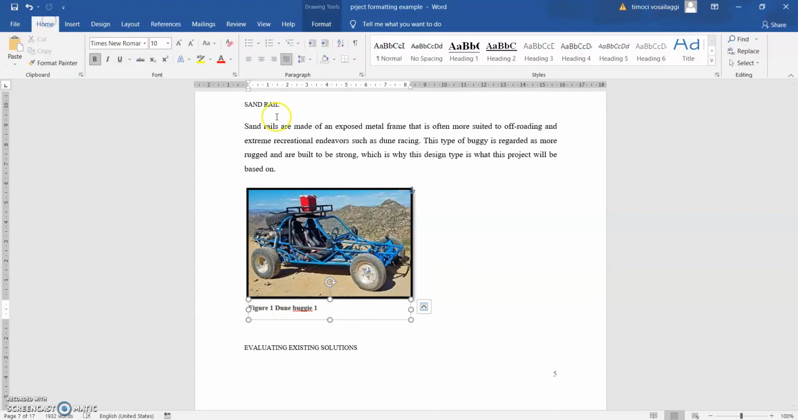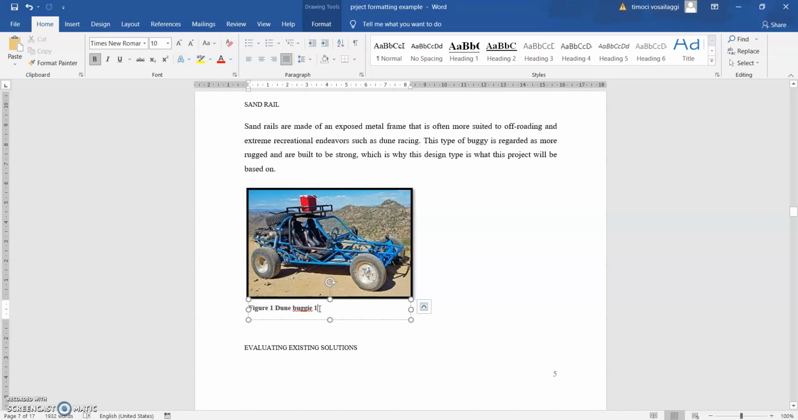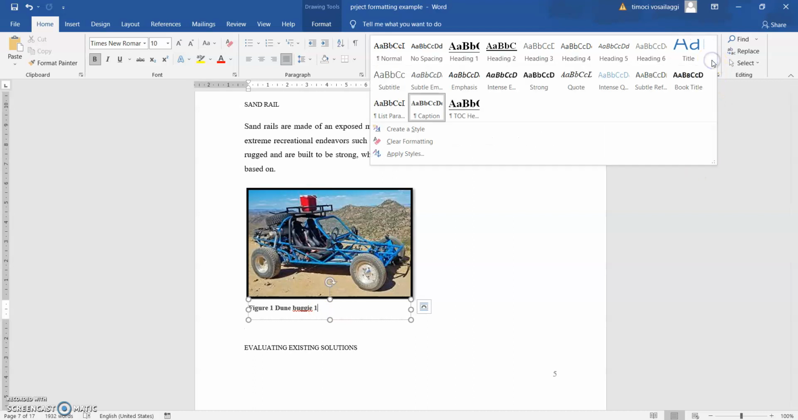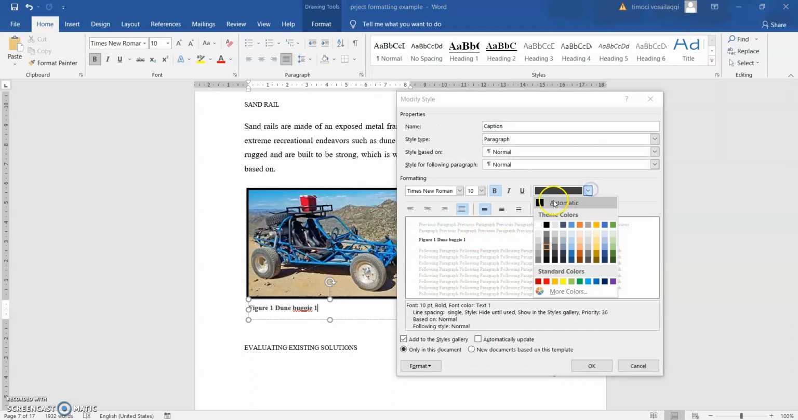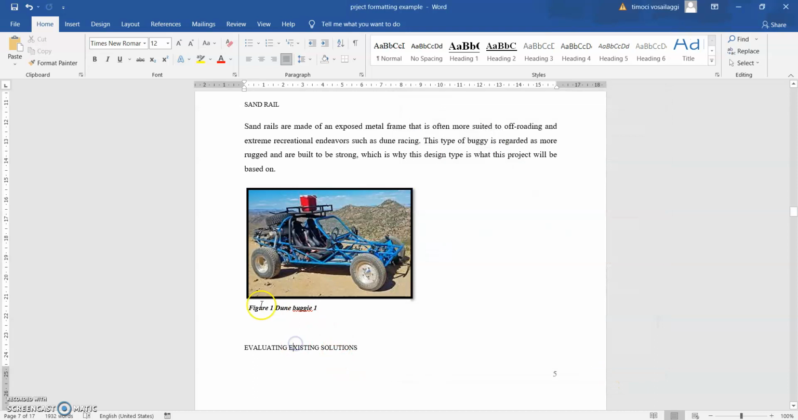We can go to home. Just check that we can maybe edit our formatting for the caption. So we'll go modify, make sure that it's black. We can set it to italics. Times New Roman, that's fine. Text should be a little bit smaller, that's okay. Okay, so now this is our formatting for our captions.